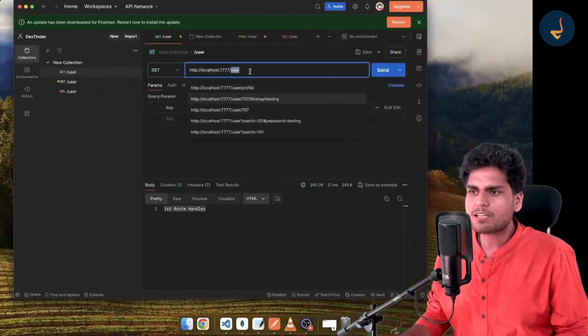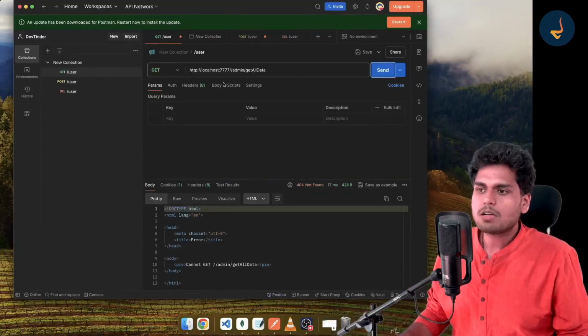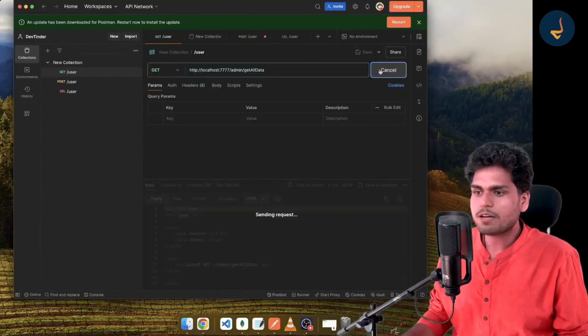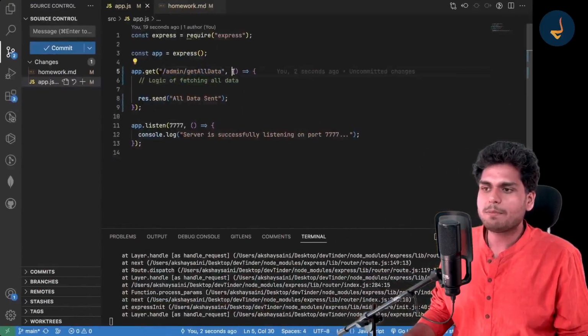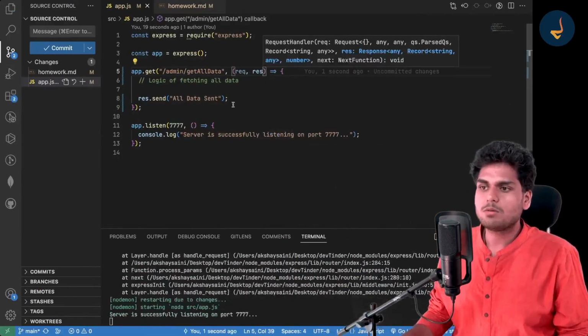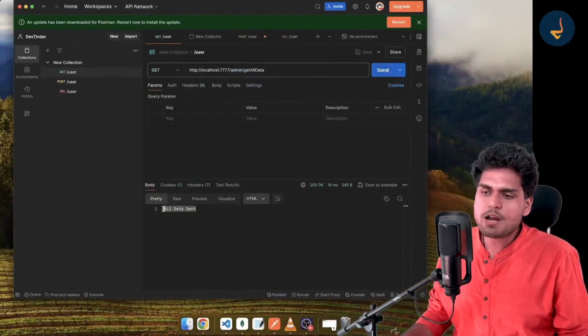If I run this function over here, oh my god, it's not handling. Okay, I have not handled it properly. Let me just save it. Reference error, res is not defined. Okay, my bad. Request comma response. Cool. So now if I go back, see, I get all data sent.